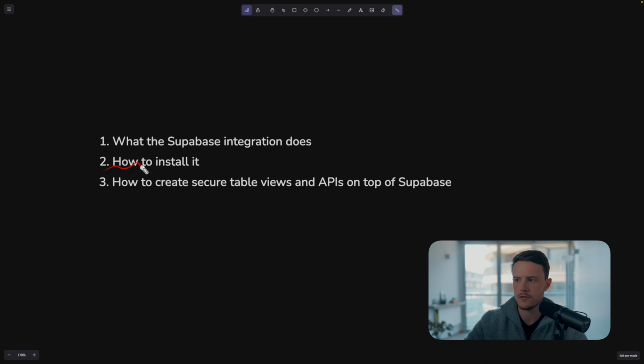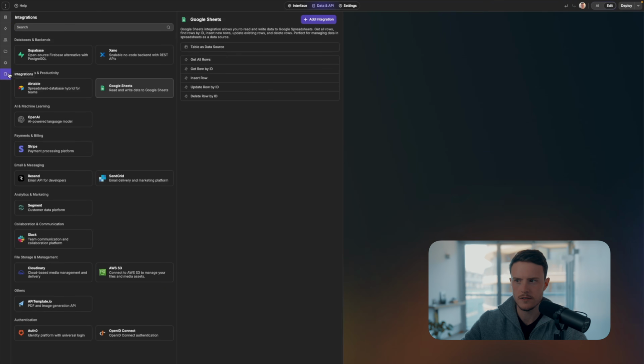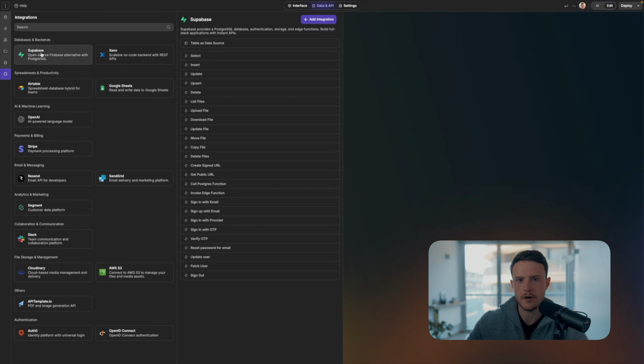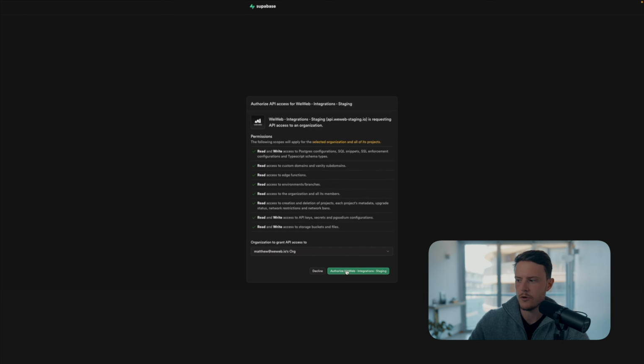Now, how do we install it in our WeWeb projects? To do so, you'll want to go to the Data and API tab. And from here, you'll want to go to this very bottom sub-tab, Integrations. Then select the Supabase integration. And here you can choose to add the integration. And then you can simply press Connect Supabase. And from here, you'll be prompted to go through the SSO process with Supabase. So you can simply authorize access.